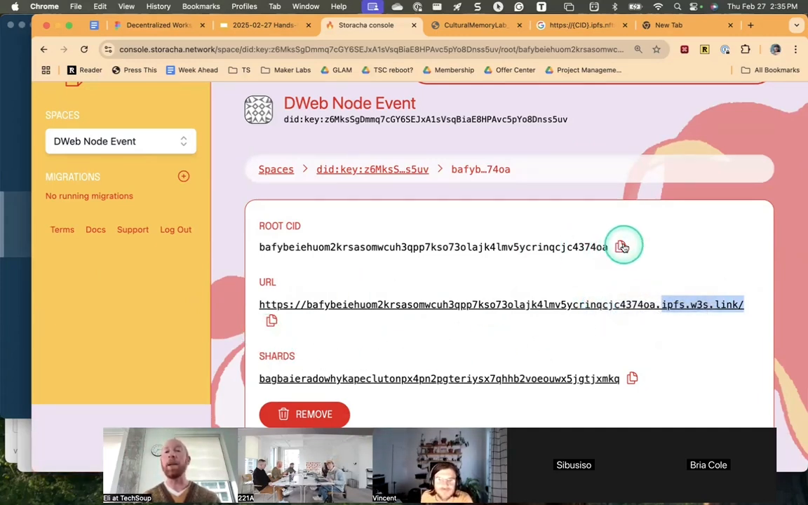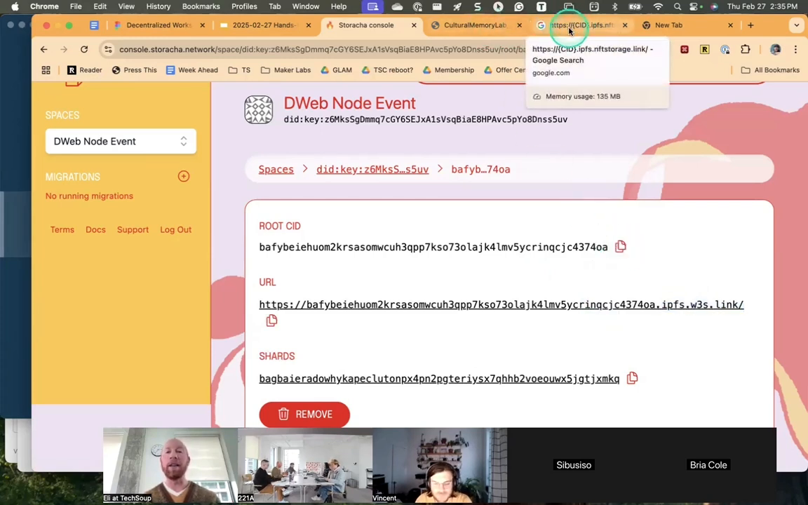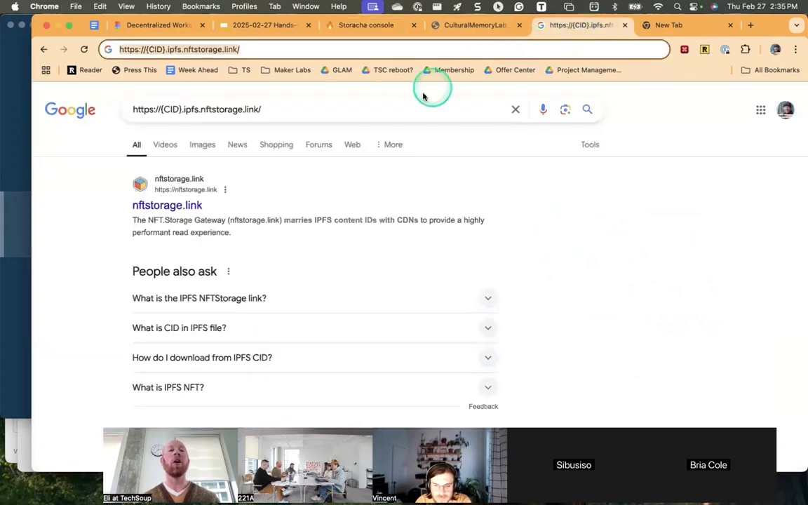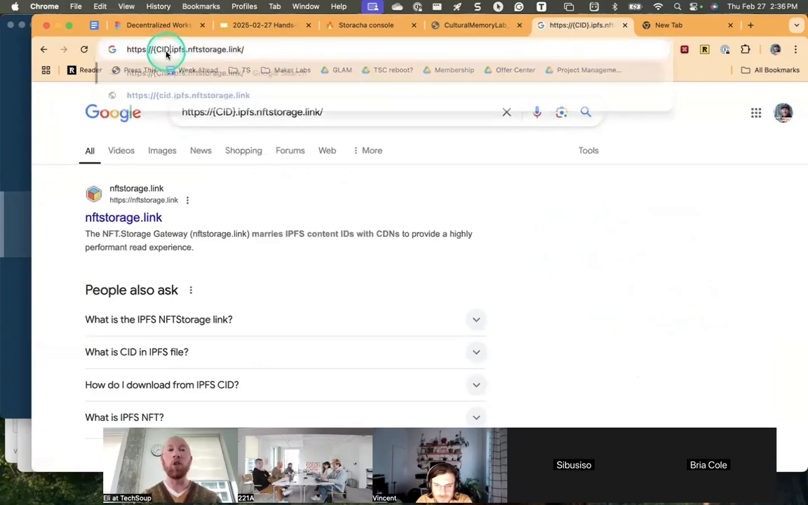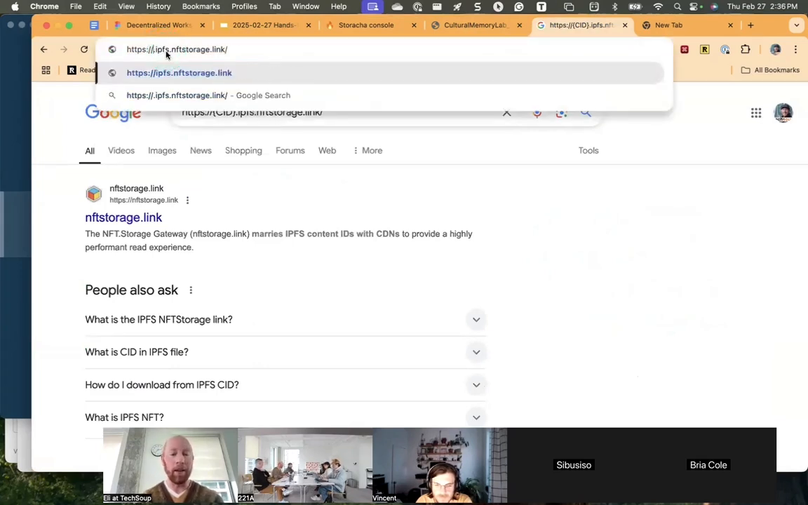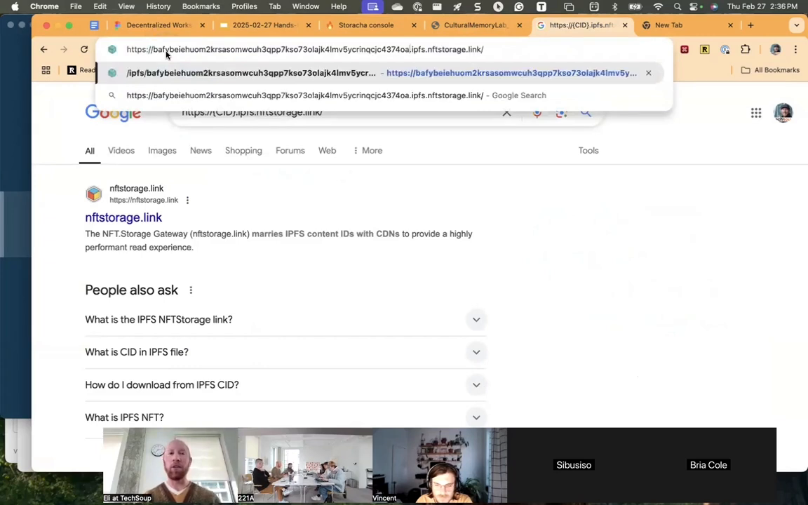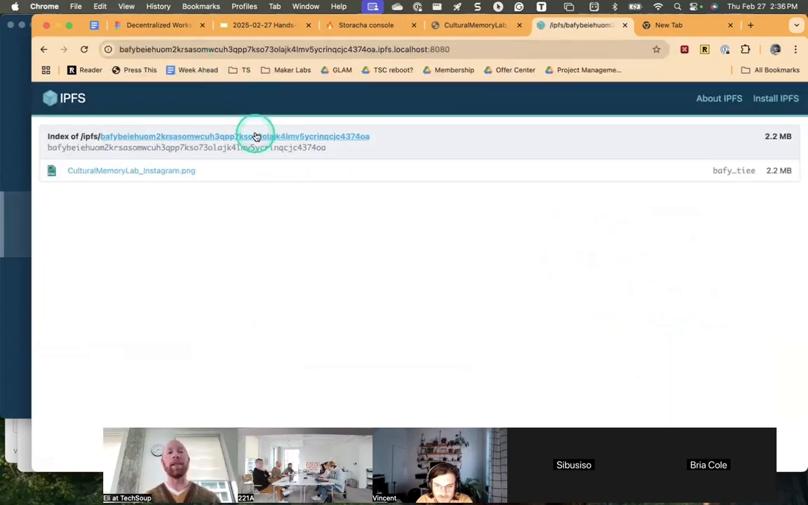So I'm going to copy this CID right here, and I'm going to go to a different place. You'll see that this one came from ipfs.w3s.link, but there are other ones. There's also, say, the one at ipfs.nftstorage.link. And you'll see right here in the browser bar, I just logged in, put in that CID, and clicked return. What happens is, again, we retrieve that same file.